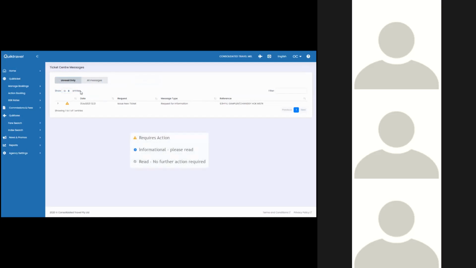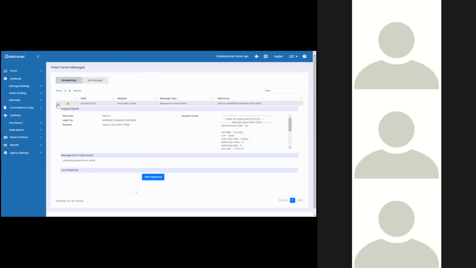You will notice 3 different icons being shown for a message. A yellow triangle, which means it requires action from you. A blue circle, which marks messages with information that you still need to read. And a grey tick, meaning that the message has been read and no further action is required. Messages will appear for the following cases submitted via Quikticket.